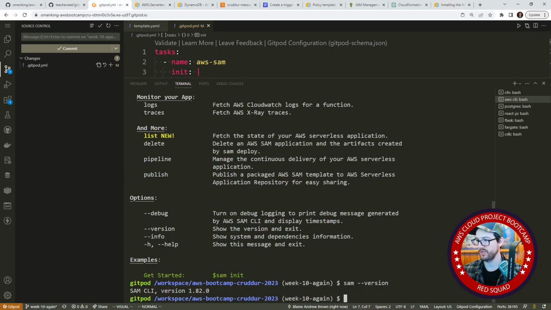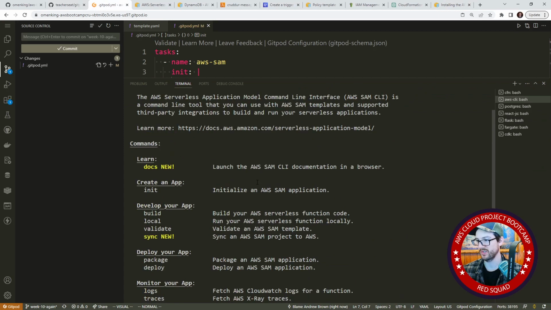So we do have a lot of options here for using the SAM CLI. Oh, look, docs, new stuff. Okay, so docs is new. Launch local documentation in the browser. I like that.